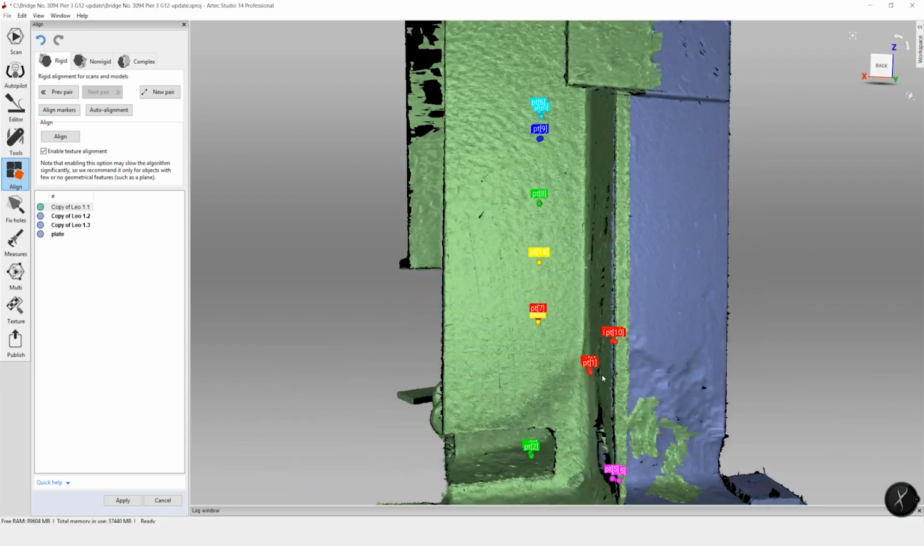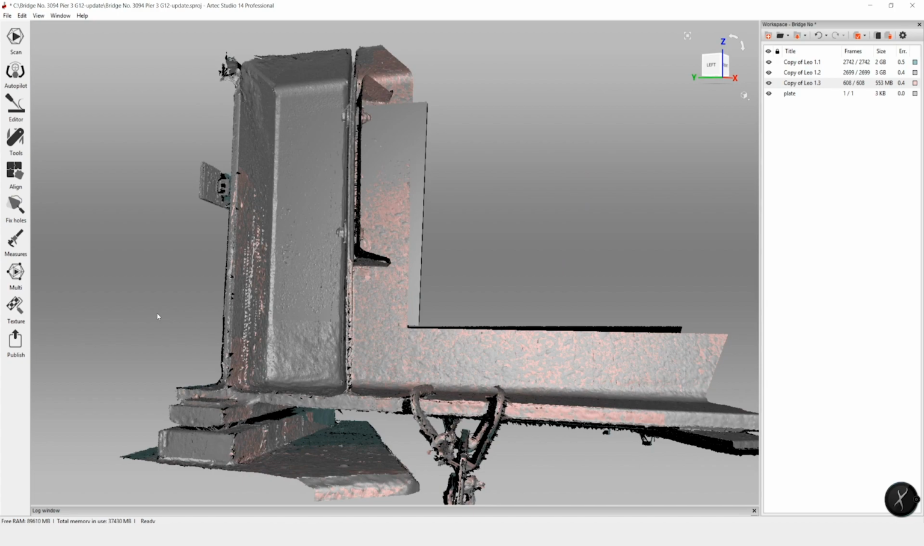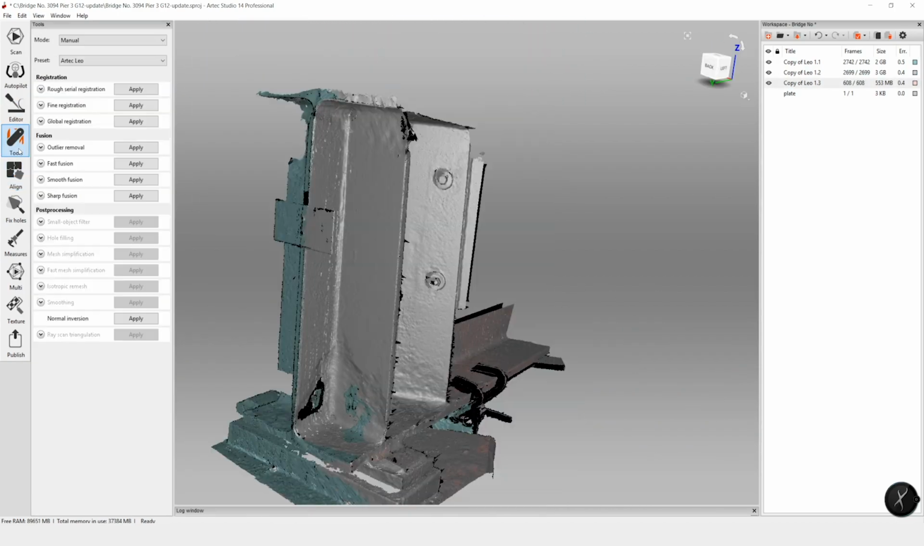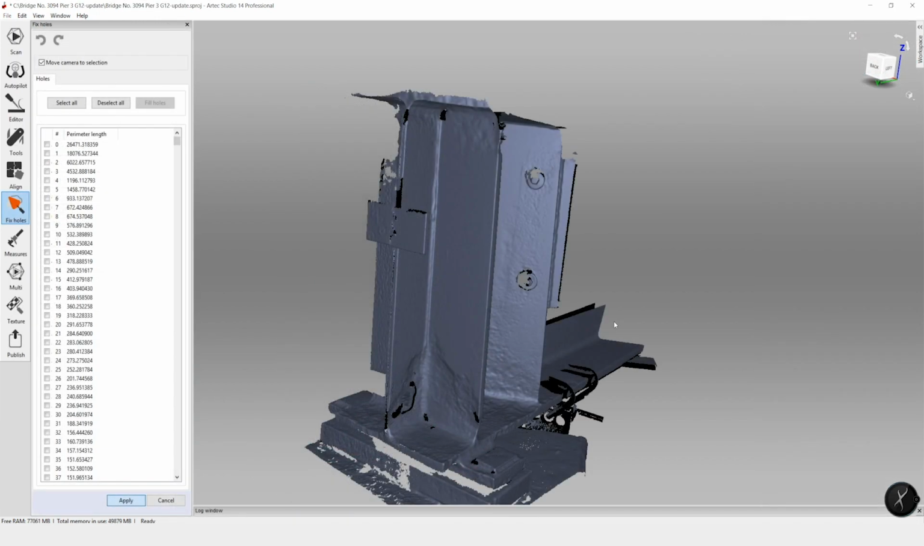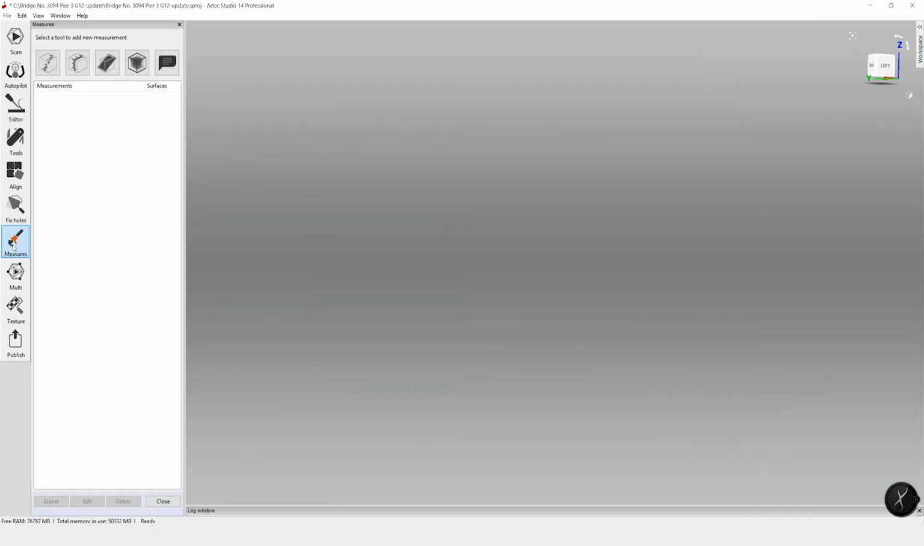And once we're happy with the overall version, we can apply these changes and then move on to our fusion step. So for fusion, we're going to go under Tools, and we're going to do a sharp fusion, and we're going to choose to close holes manually. Once you're done, you're going to get this option. If you want to close holes, this is where you have the option to select them and then apply. And once that process is done, we can go ahead and take our measurements.